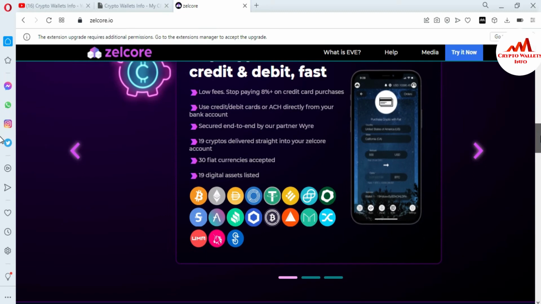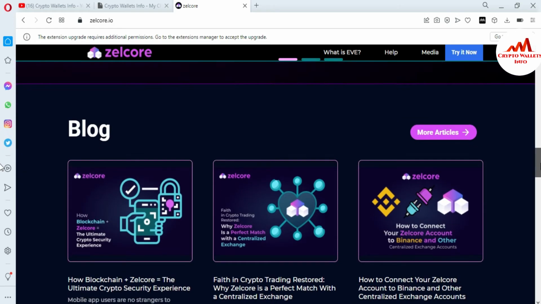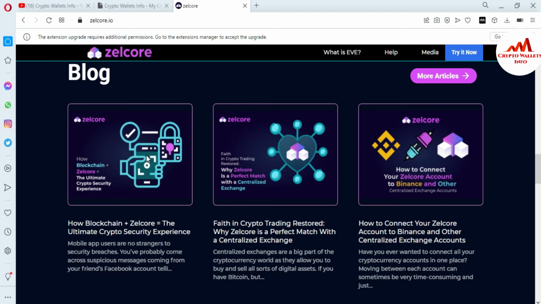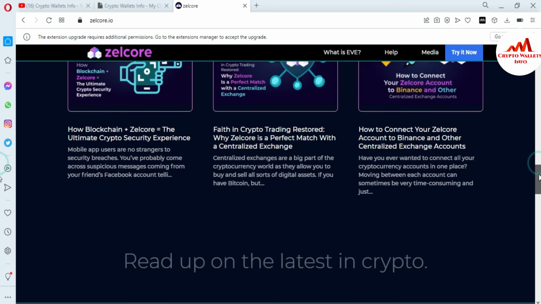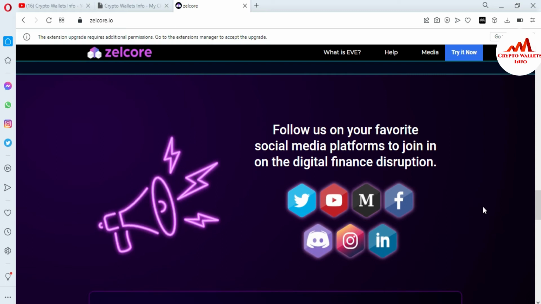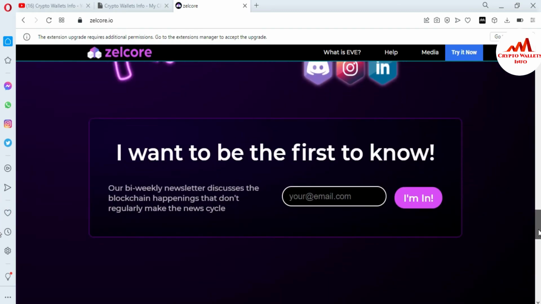You can see here the cryptocurrencies supported by Zelcore wallet. At the top of the list are Bitcoin, Ethereum, DOGECOIN, USDT and BAT. So I'm going to download the setup. You can also connect the Zelcore blocks, and also you can connect Zelcore wallet with Binance. So I will also give you information in my incoming videos on how you can connect. And follow us on your favorite social media. You can also join the social media of Zelcore like Twitter, YouTube, Facebook, Instagram.